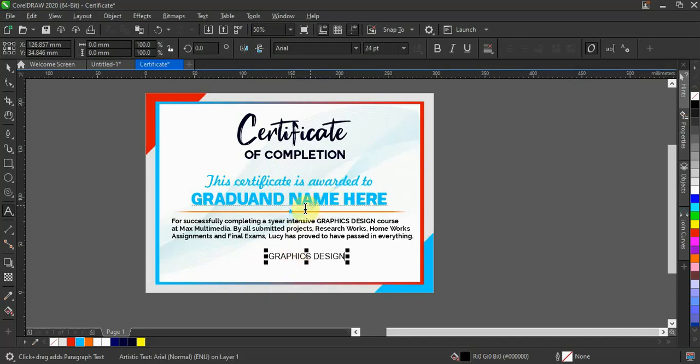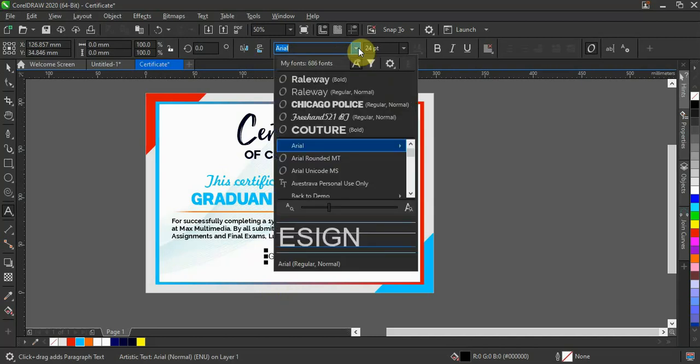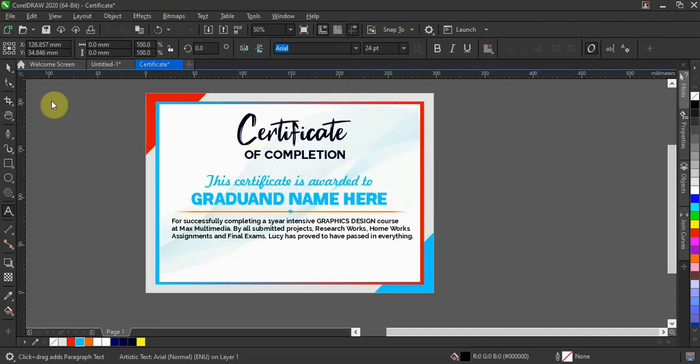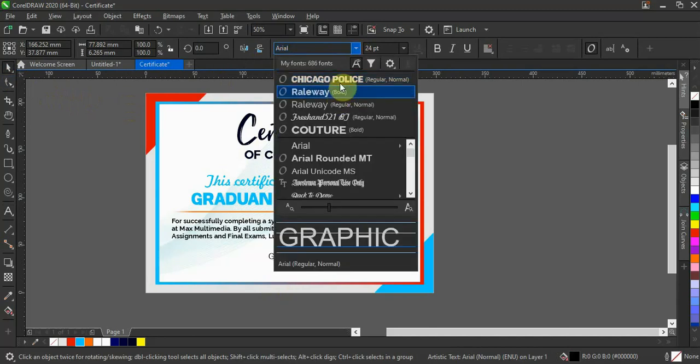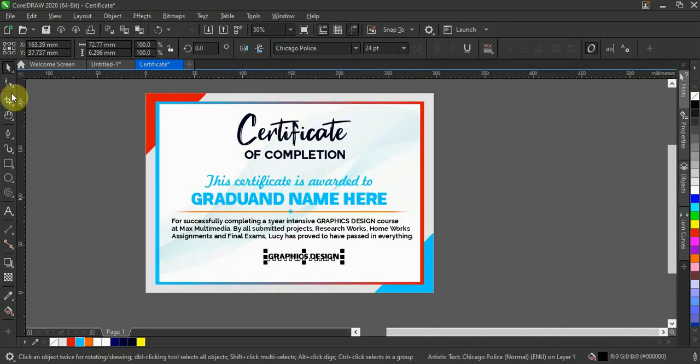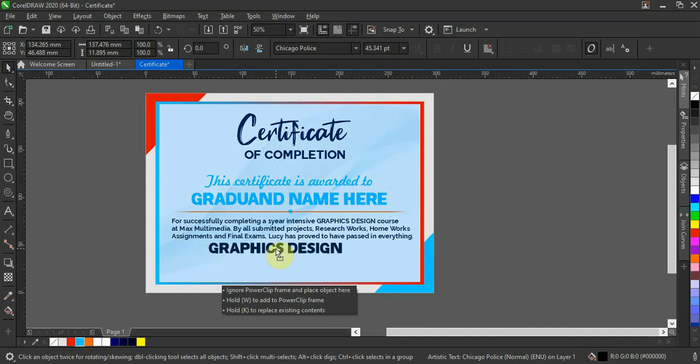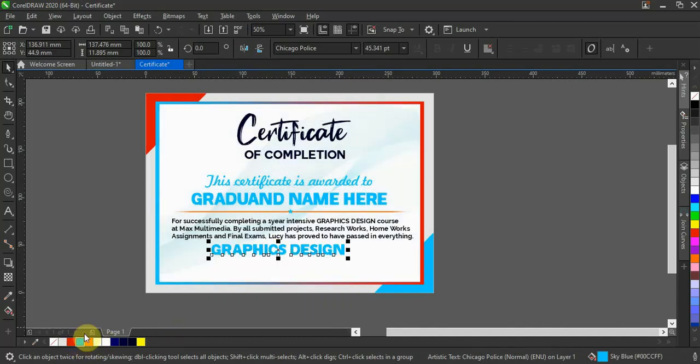I'm going to use the same font here, Chicago Police. So just open this and then select it, and that should be fine. Oh, I should have dropped the text tool first. I'm going to open this up like this, then place it here. Then I'm going to give it the same color like that.